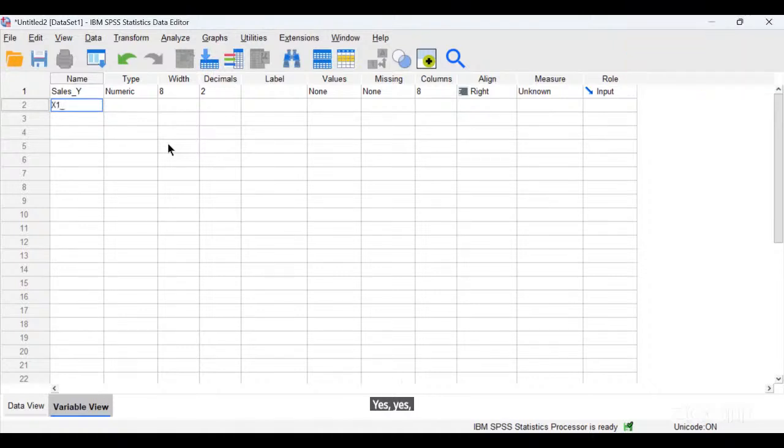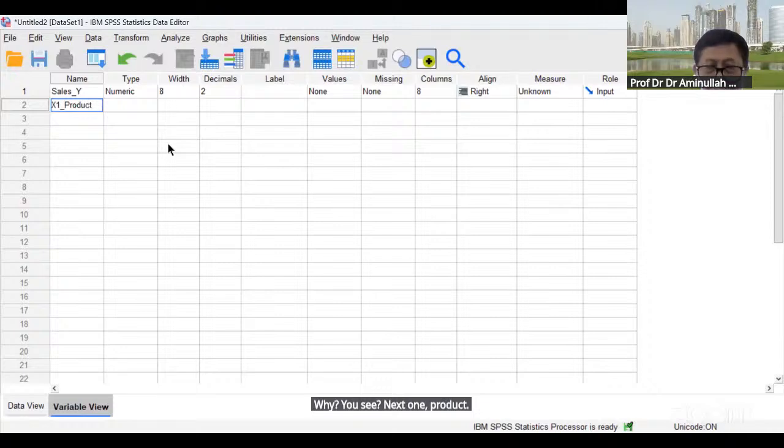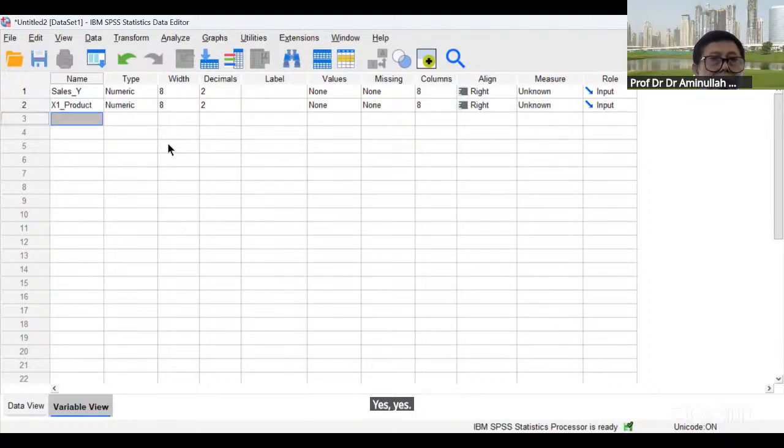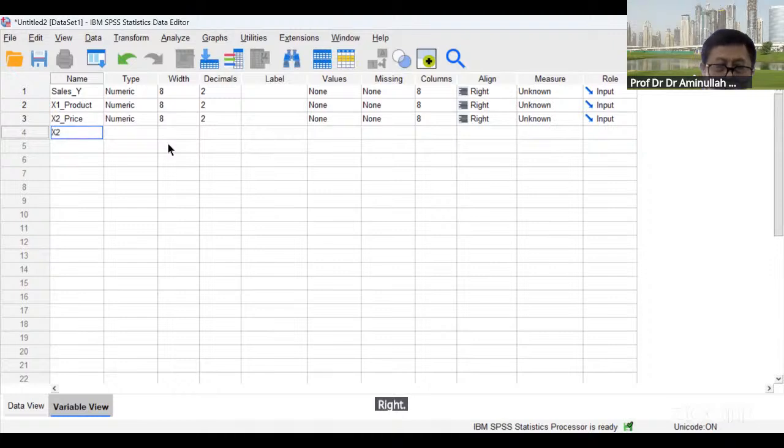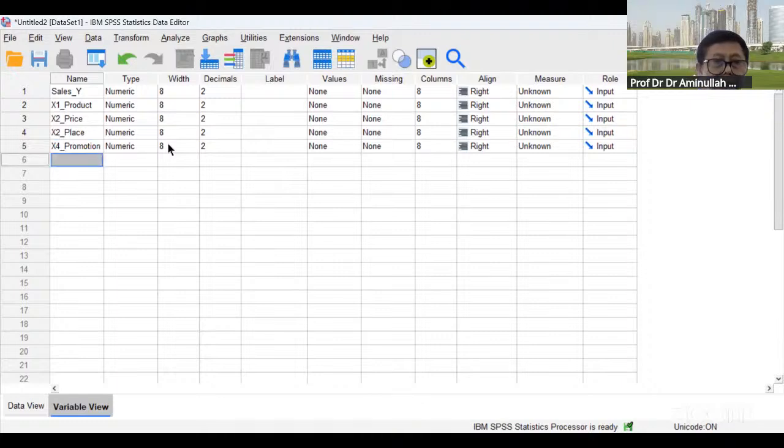Next one, product, x1. Next, price, x2. x3 is place, x4 is promotion, and then Z is customer satisfaction.